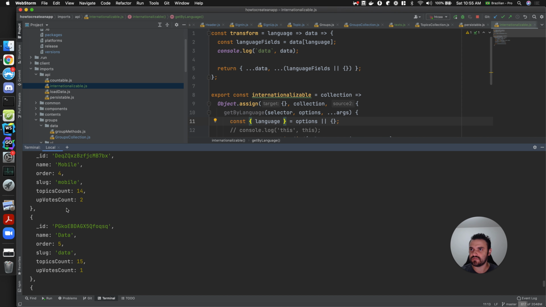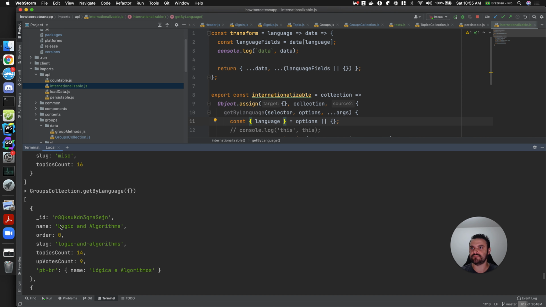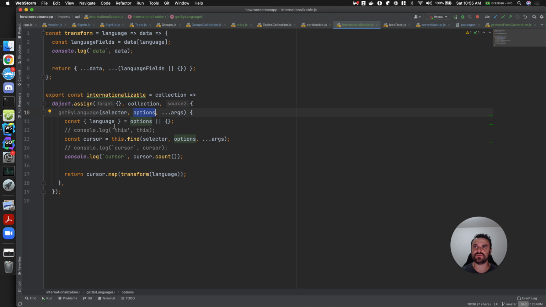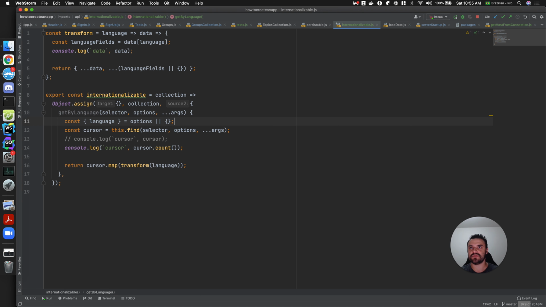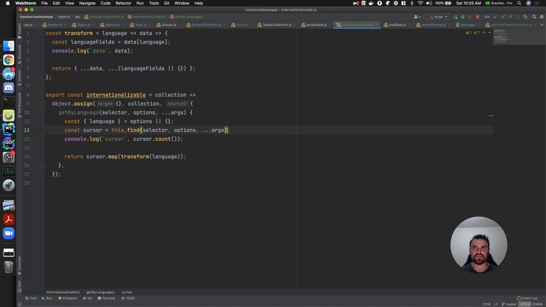Where is it? Here. Yep, it works. Then we can just provide the language as an option, and it's going to fix the fields. Now, I'm not sure if the problem was the selector or the names or whatever, but I prefer to have a very specific name because I need to provide a different option here.